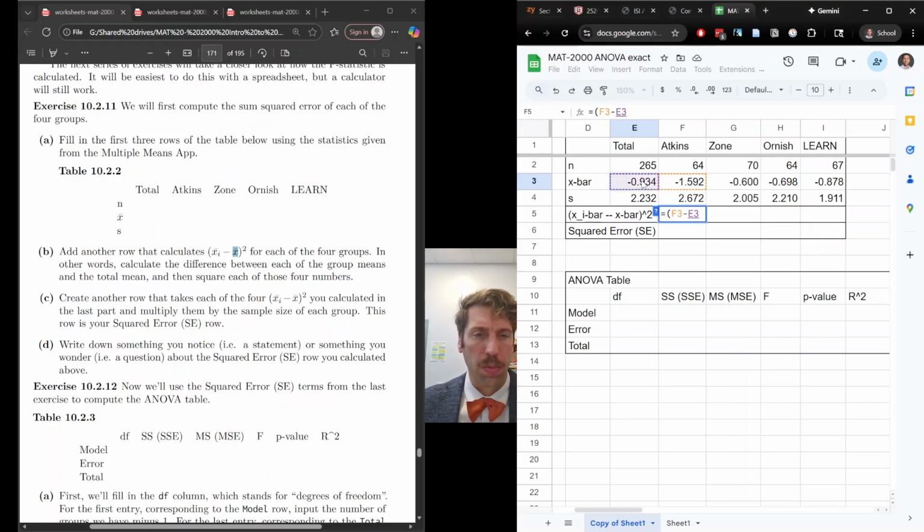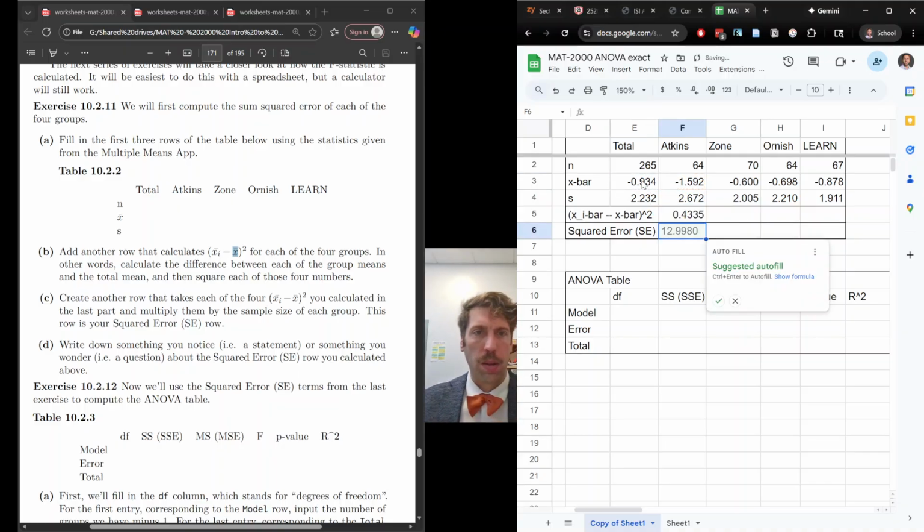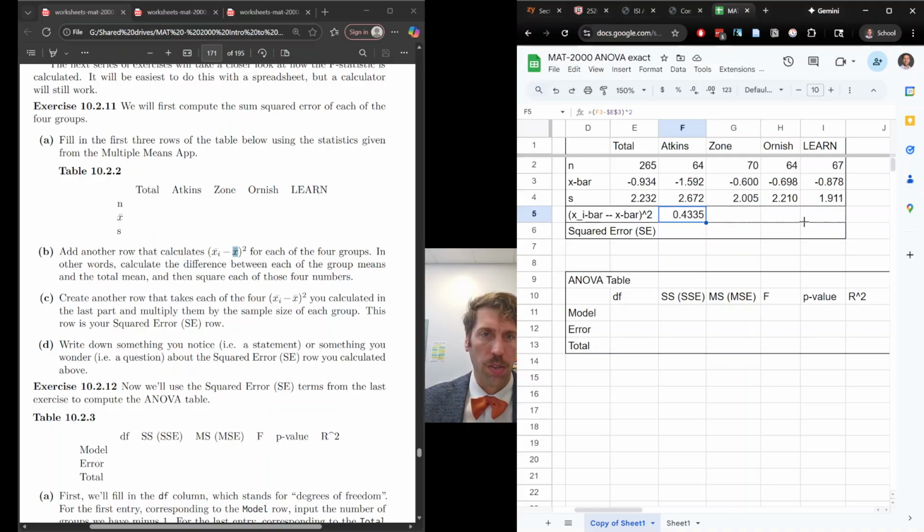Then we're going to press F4, and then caret 2 means squared. Then I'm going to go to the bottom right and drag it over. And there we go. That's xi bar minus x bar squared. So we're calculating the difference between each group mean and the total mean, and then squaring those four numbers.